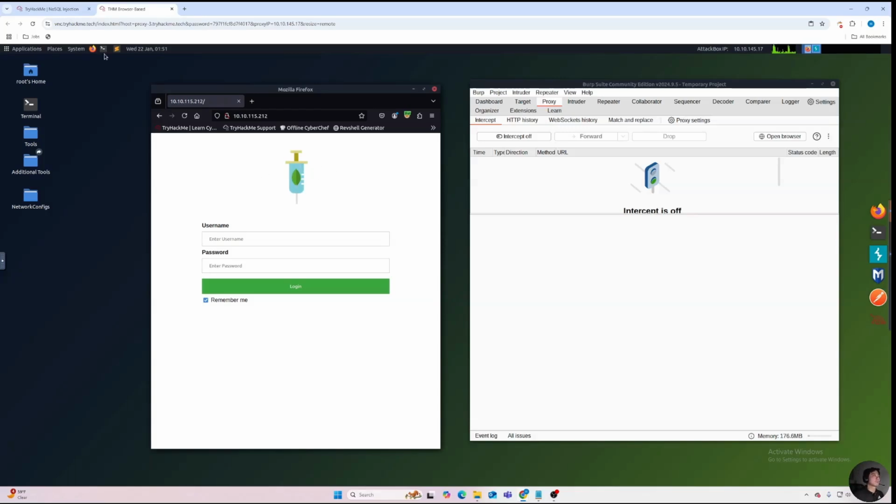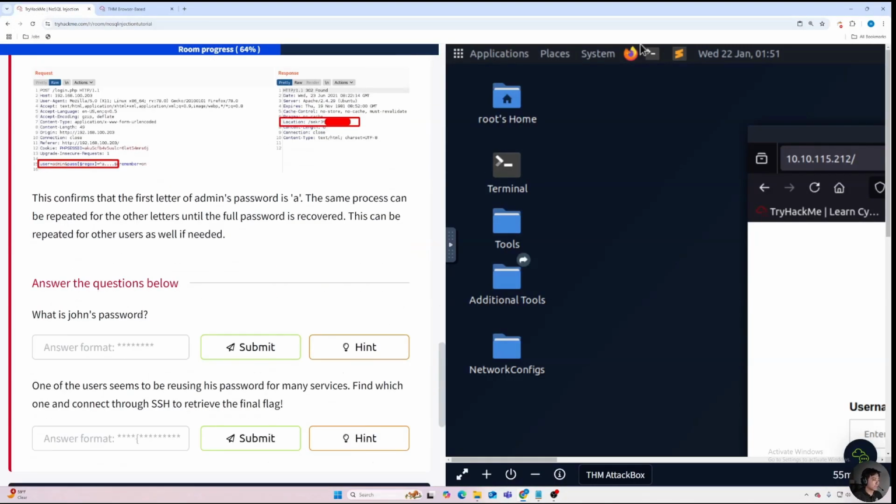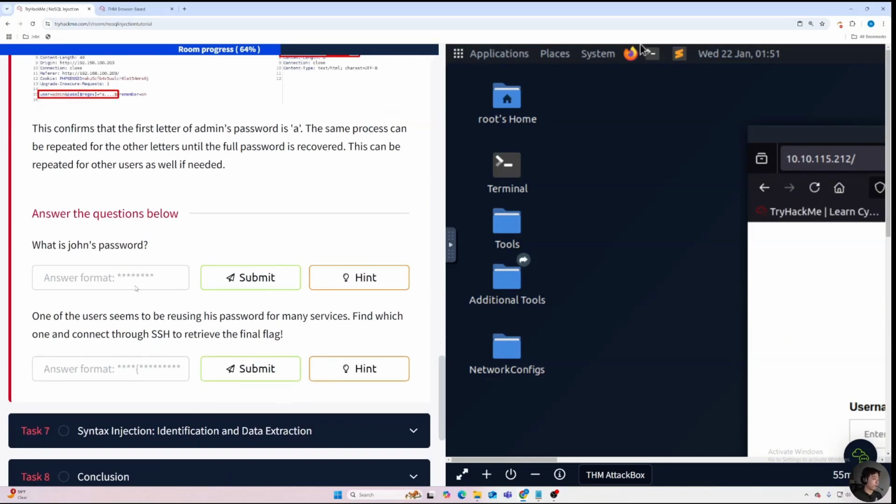Okay, so basically the same concepts for any other users. You can try what is John's password. You can try the same thing. With John, the same concept. First, you have to enumerate the length of the password, and then you have to enumerate each character of the password in each position until you can fully extract the password. And since I've done this before, I know the password is going to be coolpass123.